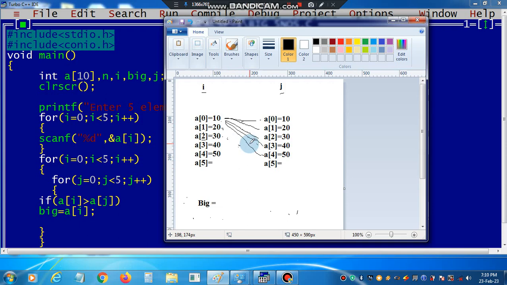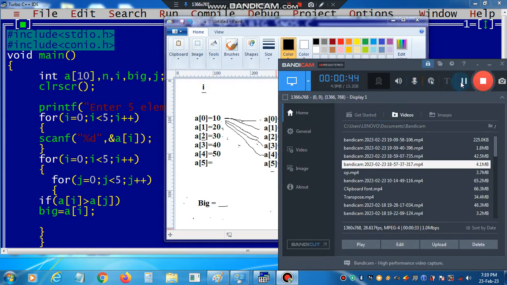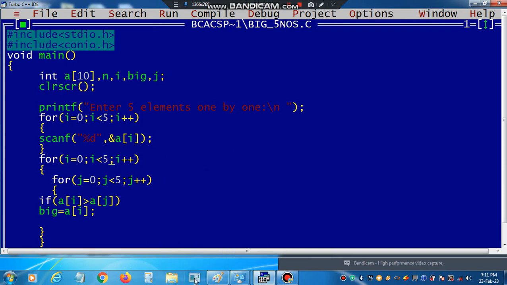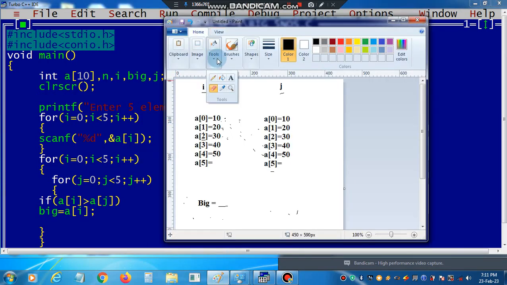Then 10 is compared with 20. This is also false. Then compared with this, false. Compared with this, false. Then here compared with 10 and 50. These are also false. So then it comes to the 5. The condition will be false. So the control comes outside of the J loop. So in big, the garbage value will be stored.